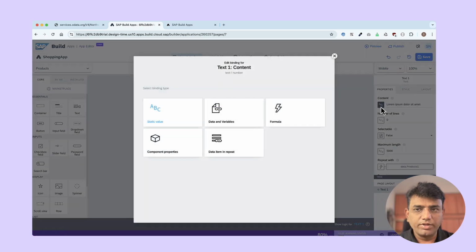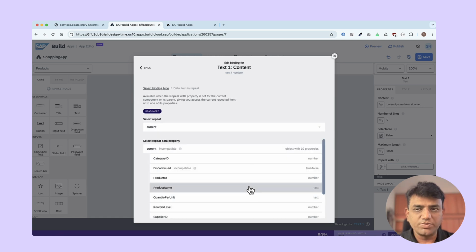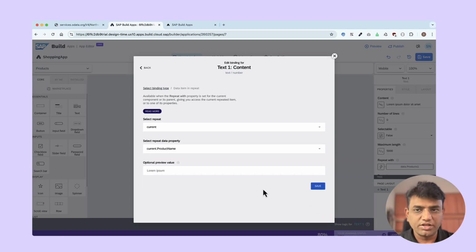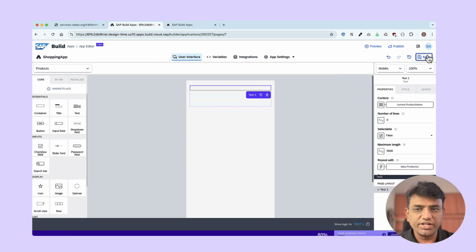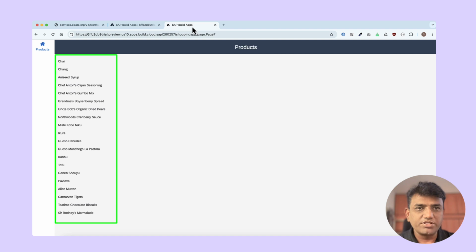The current variable contains the current object within the list, and you can map to any key of the object that you want to display on the app UI, just like we did before. In this case, we want to display the product name from all the products. So we can bind the content of the text field to the current.product name. Let's preview the app and we see the list of product names display.